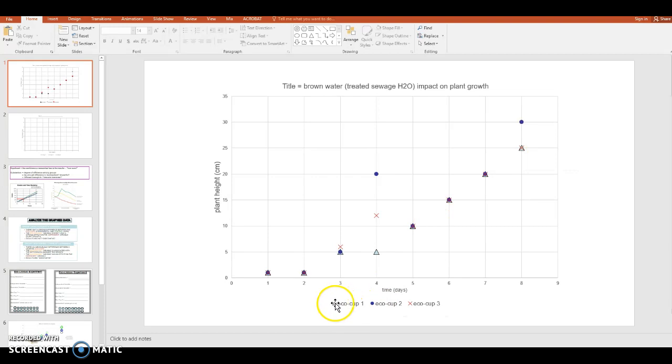Notice that EcoCup 1 is represented with a triangle right here. Notice EcoCup 2 is represented by blue dots, and EcoCup 3 we used red X's. When you have data points on a graph and you're graphing more than one EcoCup, you want the dots for each to be a little different. So each data point should be a different shape. So all EcoCup 1 should be triangles, all EcoCup 2 should be circles, and if you have a third EcoCup, go with X's, just so it's easy to keep track of them.